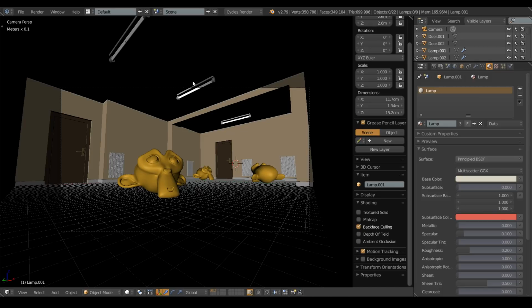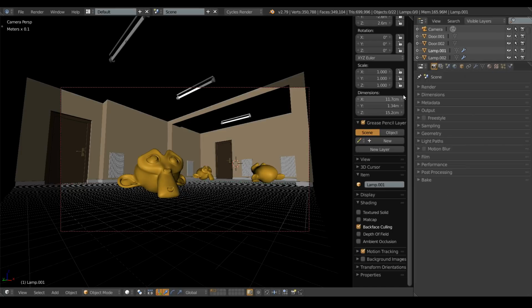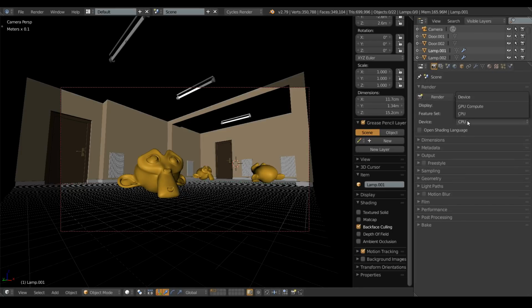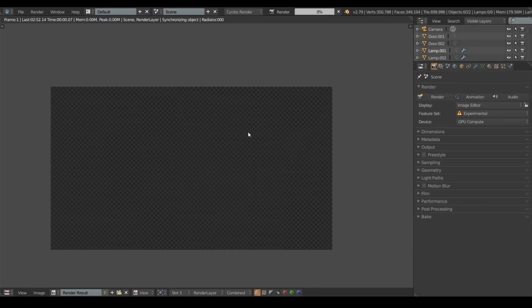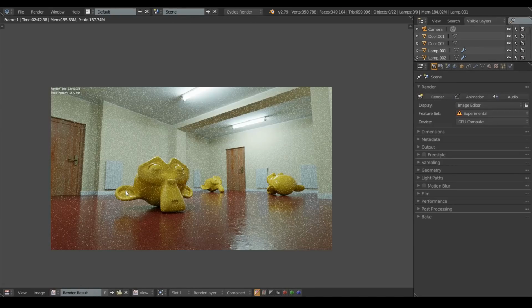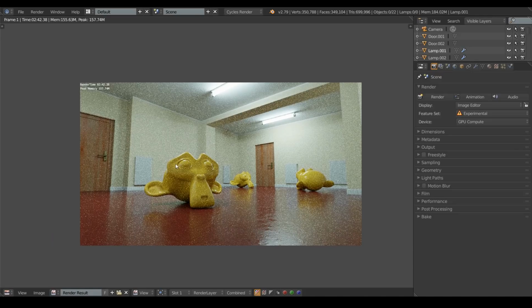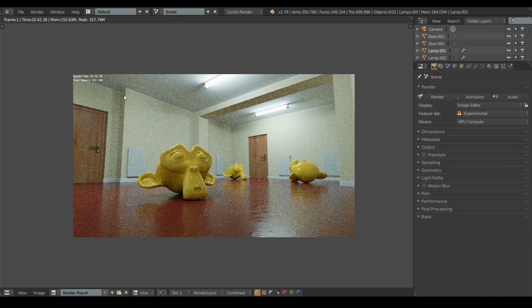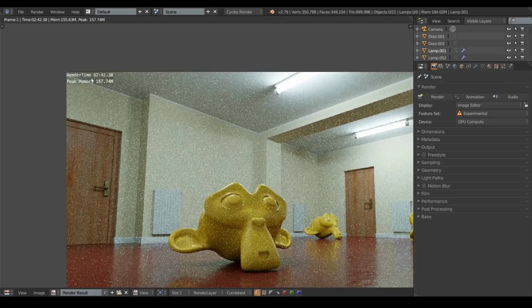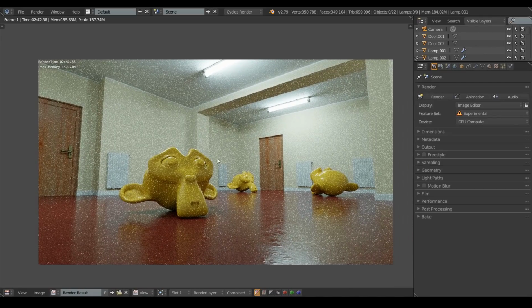Okay, let's try to render the image just like it is. Let's see what we get. Let's make sure that the render region is okay. Let's hit render with the GPU. Here we are. I have just paused the video to skip the render time. It took about 2 minutes and 42 seconds. And this is the result.